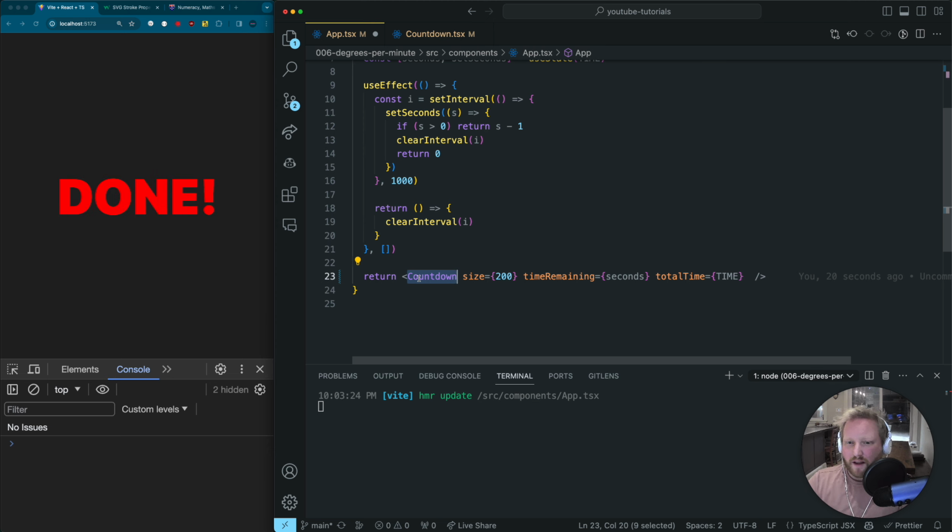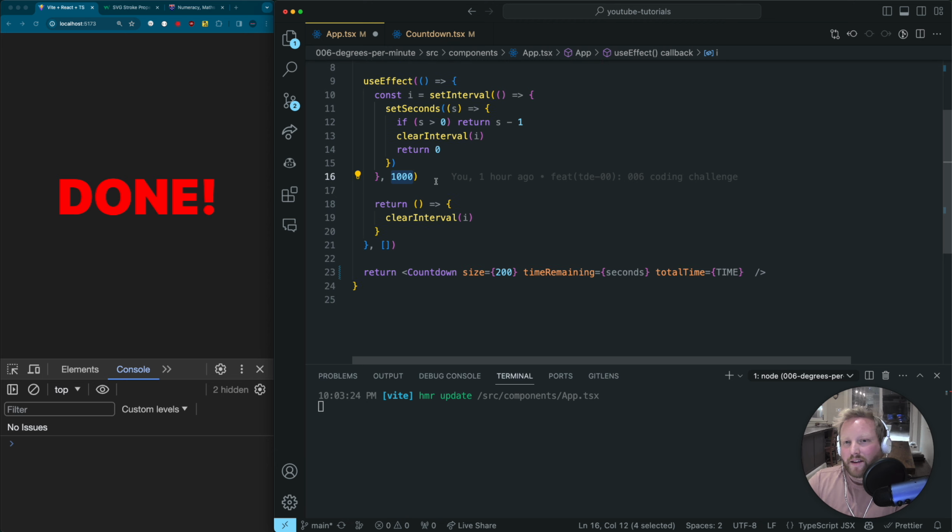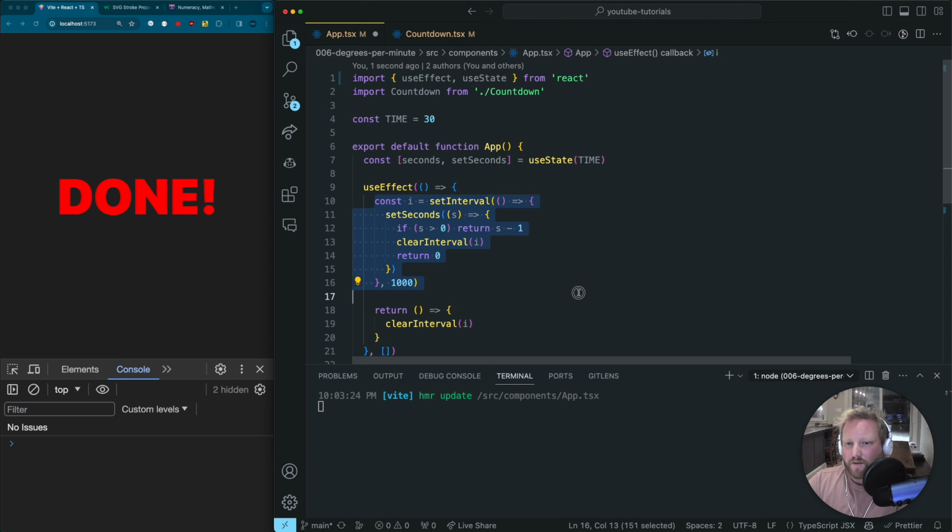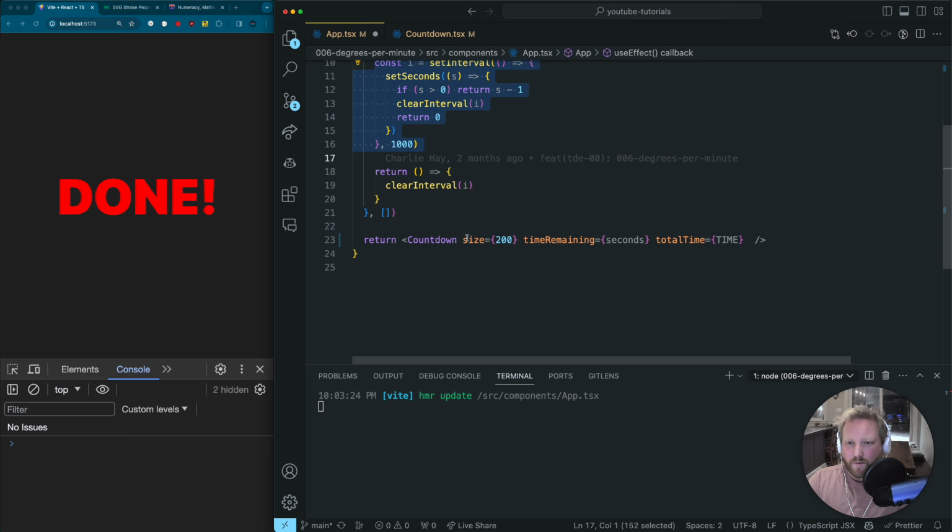One of them being that if you had multiple countdowns on a screen at a time, depending on when they were rendered, your ticks might be out of time, right? This one could be at exactly 1 second. This one could be 500 milliseconds later, and it'll look really weird on the UI. The second thing is that you don't want to have multiple set intervals if you don't need them. Just have the one, and have it manage the entire application.